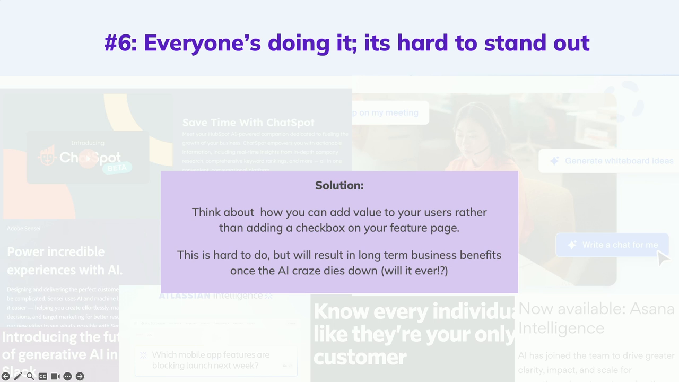Any other thoughts? Yes. Ideally, you don't want it to stand out. You want it to be invisible, to be part of the organic process. If you bring too much attention to it, people are going to treat it differently. That's a great point.